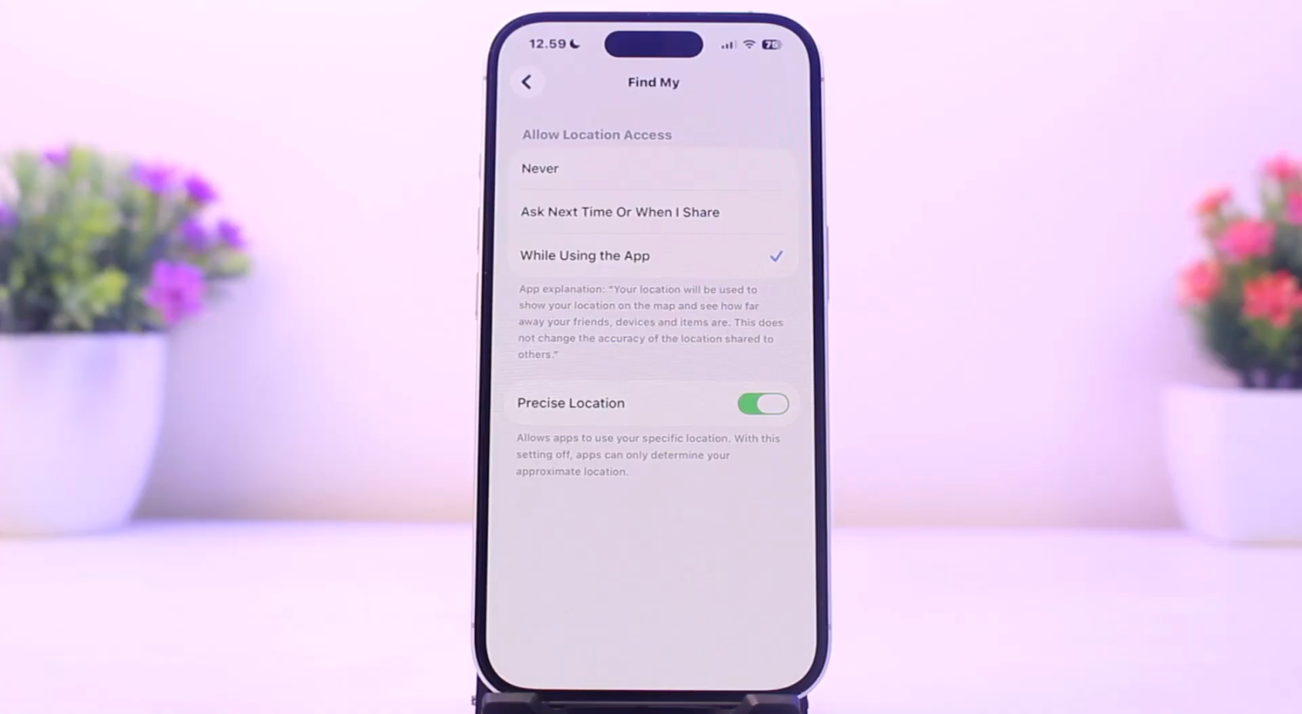Now if your phone is lost, use the Find My app on another Apple device or go to iCloud.com. If the battery died, you can see the last location sent to Apple for up to 7 days.